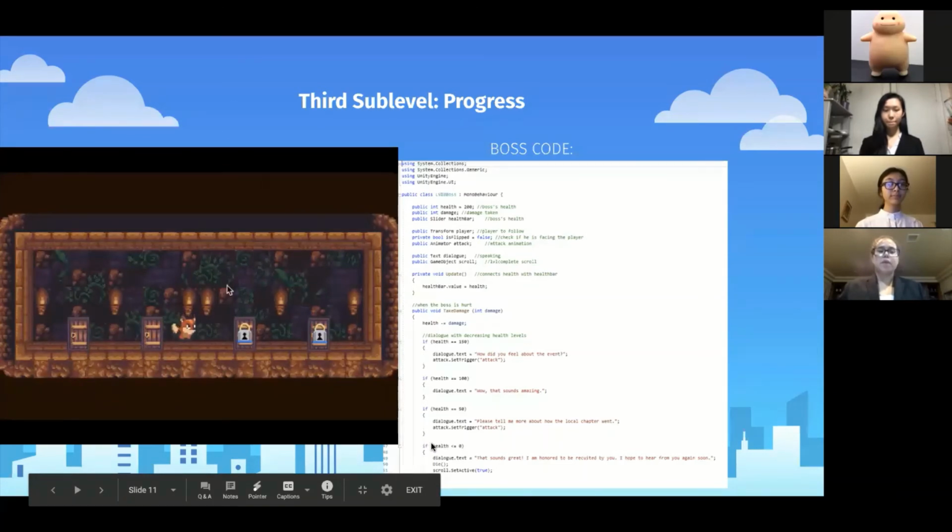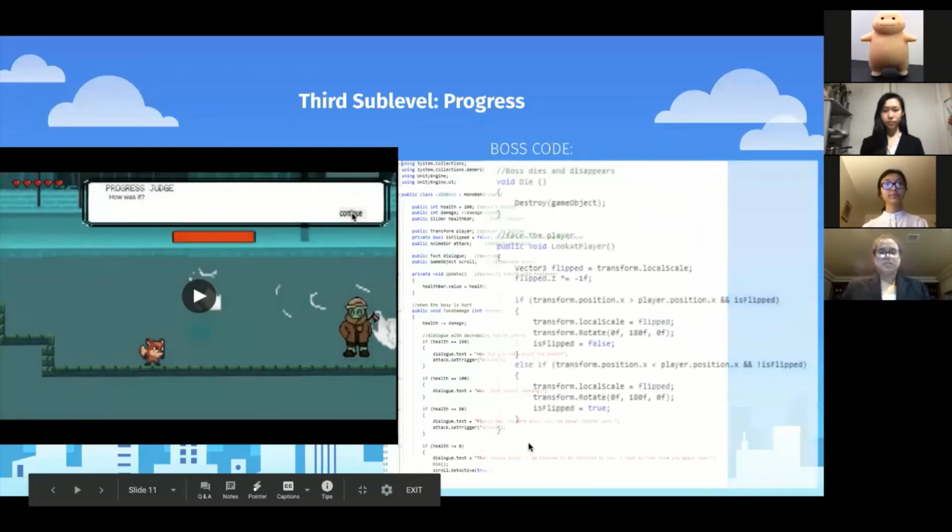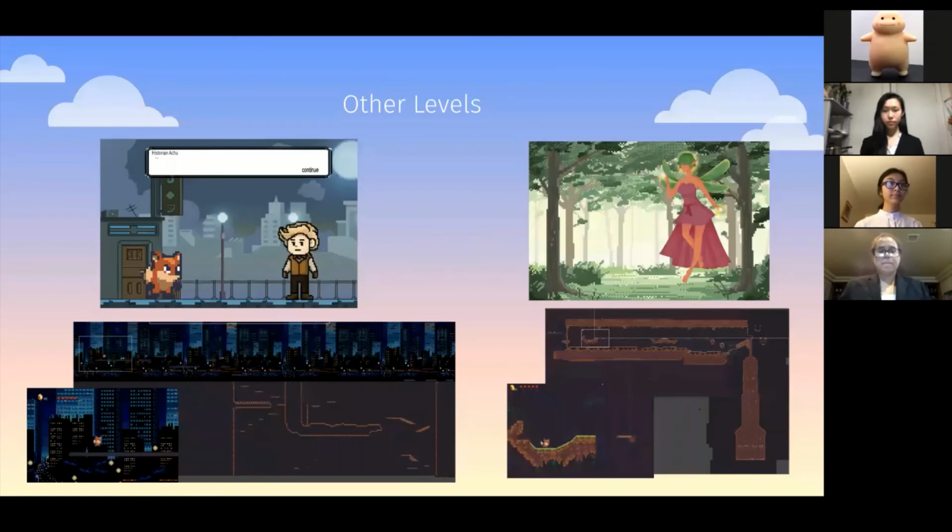And here we have the boss code. It's a little like the intro boss level, except now we added movement, so that way it's a little more complex. And due to time constraints, here are just pictures of the other two levels that represent the leadership and America of FBLA. Each level gets increasingly more difficult than the previous ones.